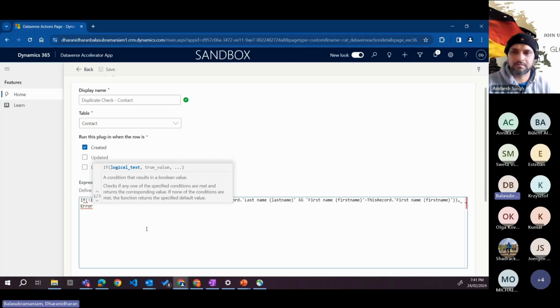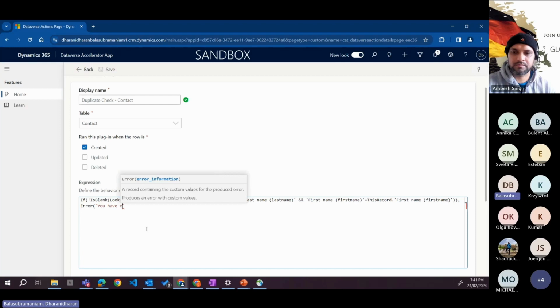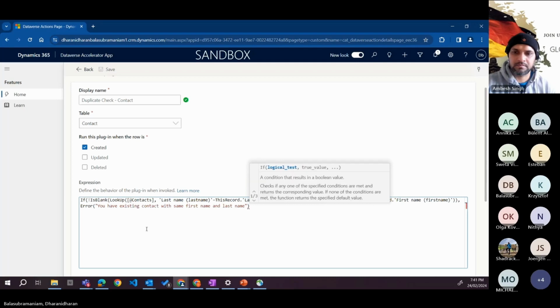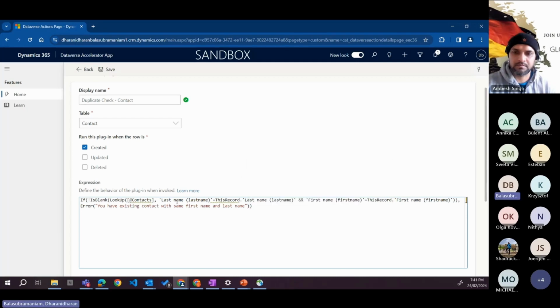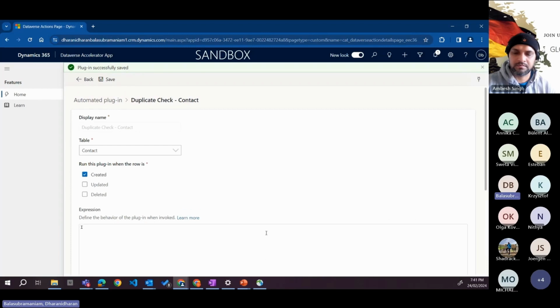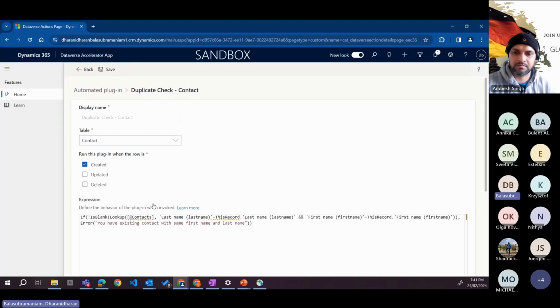What error? I'll show: you have an existing contact with the same first name and last name. So this is done. Now you can go ahead and save this. It will validate the expression. Once the expression is fine, this plugin will automatically get saved. So you can see that this plugin got saved.